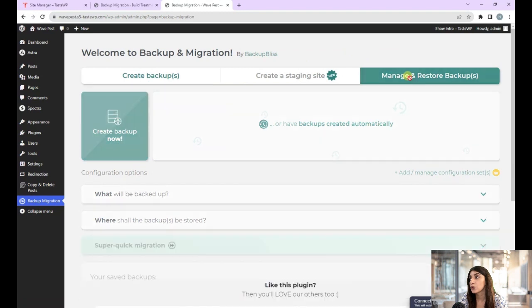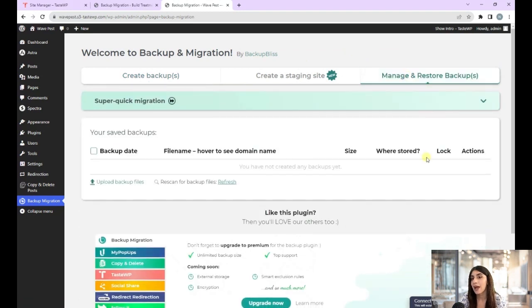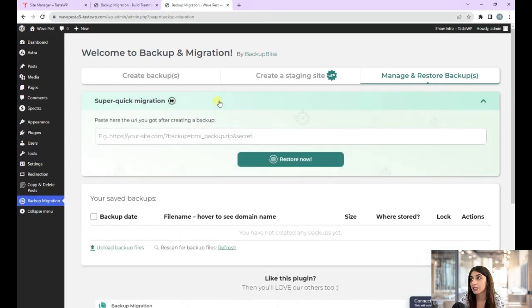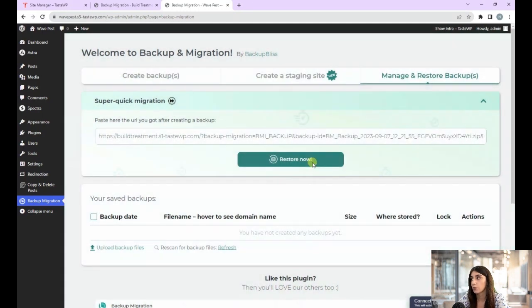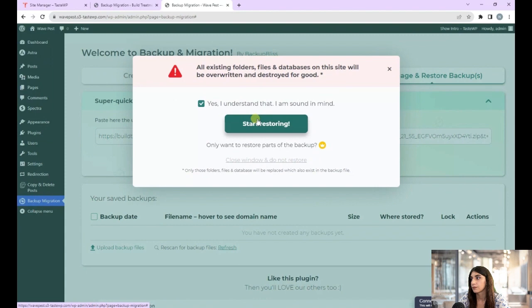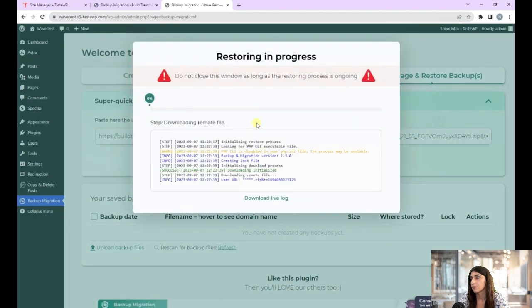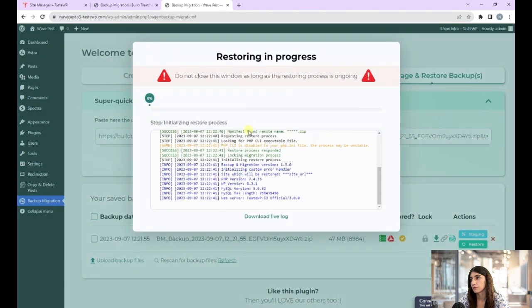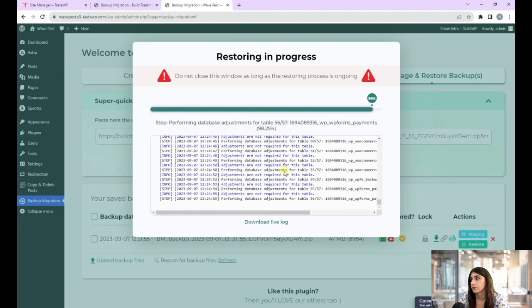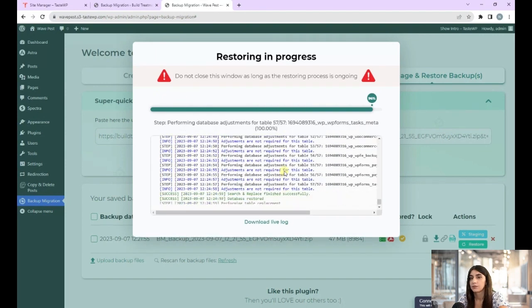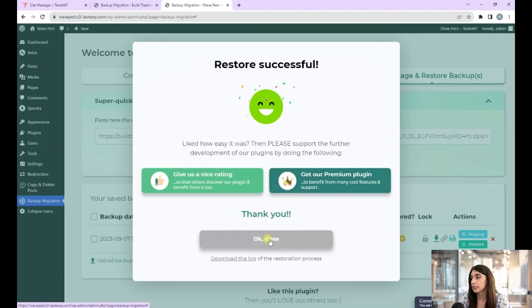So here we need to go to the manage and restore backups, and as we choose the way of super quick migration, we need to click on here because it is super quick migration. We need to pass the link right here and click on restore now. So the process is done. Let's click on OK and close.